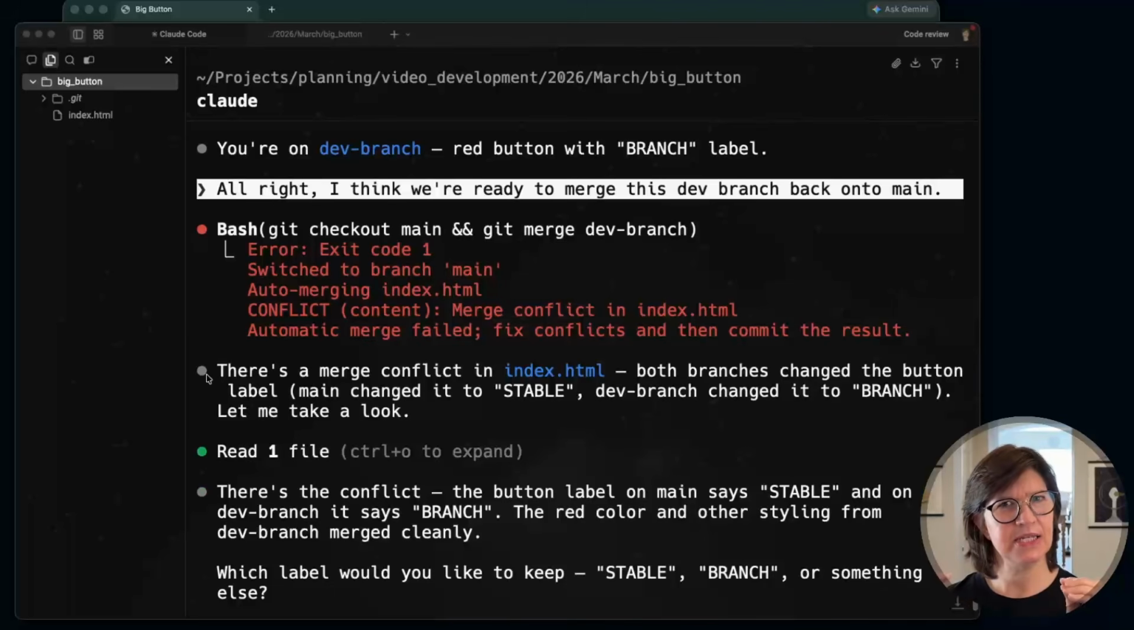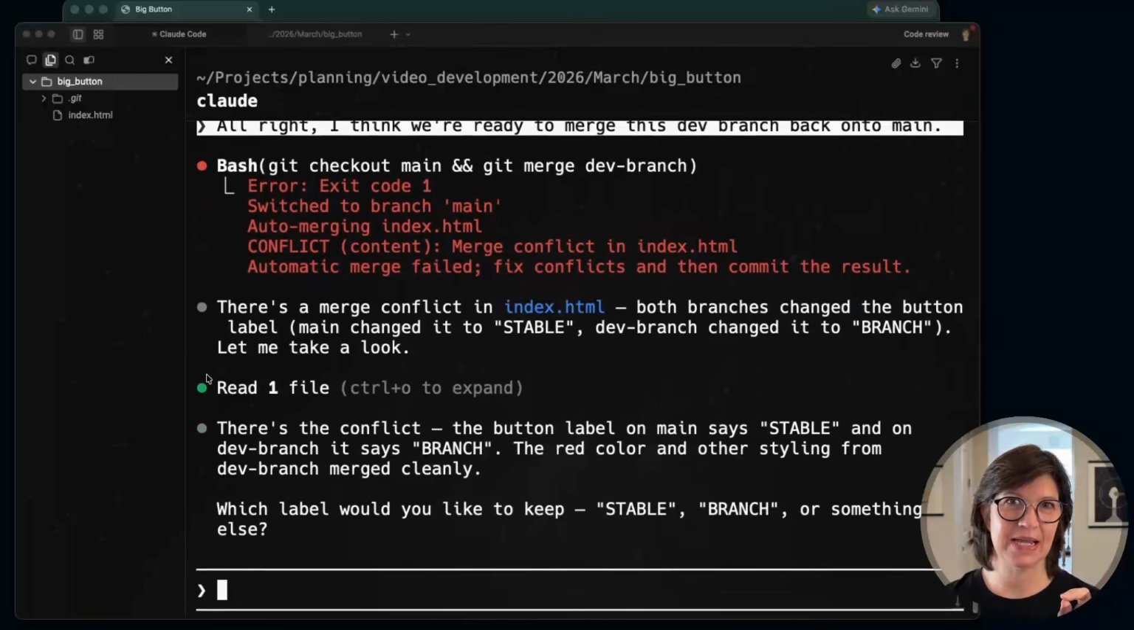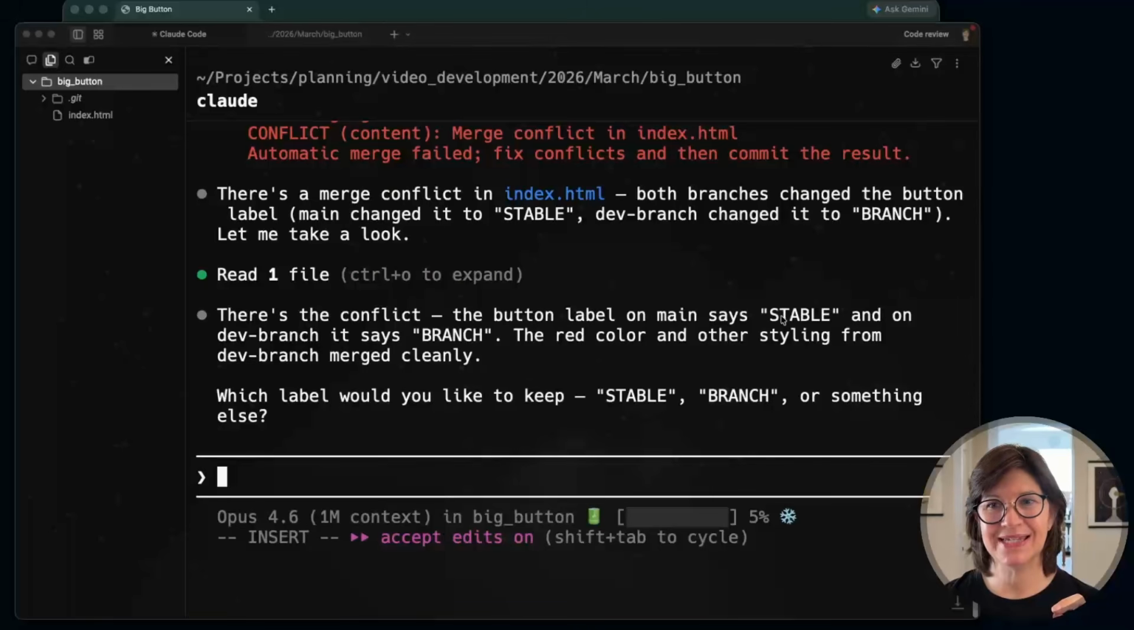But in this case, I asked for very specific, distinct changes between the two. So it's not sure what to do. It needs to ask me. The button label on main says stable, and on dev branch, it says branch. The red color and other styling from dev branch merged cleanly.